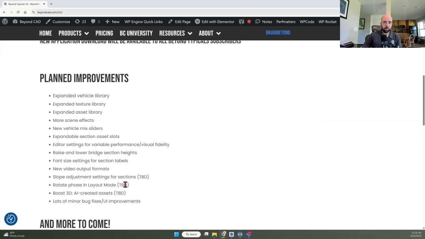Rotating phases in layout mode. If you know what layout mode is and know what this is, I'm sure this is exciting. Basically, in Beyond Typicals, you can stack sections on top of one another. A lot of people would want to rotate maybe a bridge to 90 degrees relative to the lower lanes. That's something we're looking at right now, hoping to incorporate that.